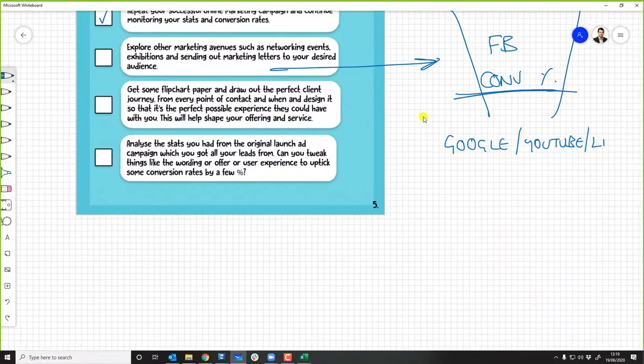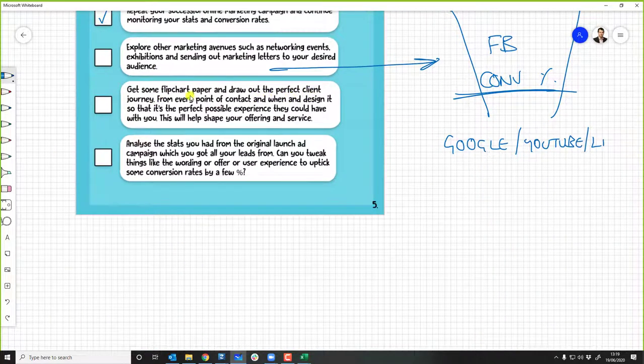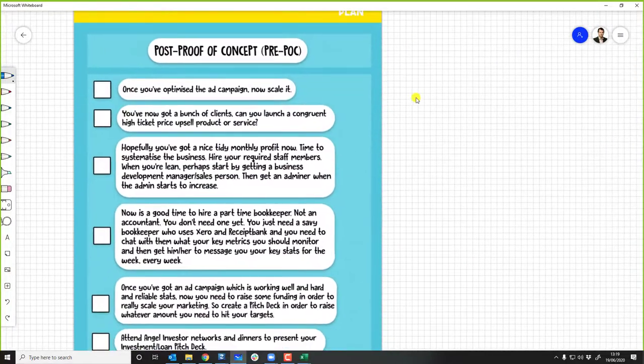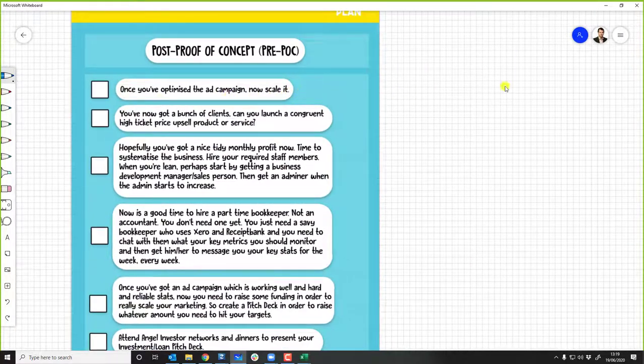What else is there? Get a flip chart, draw out the perfect client journey. Yep, mentioned that earlier. Analyze the stats you have from the original launch ad and so on. And can you tweak things? Yep, that's good. Once you've optimized the ad campaign, scale it. Yeah, hell, get a loan, get a business bounce back loan, pump it all into your funnel that works.